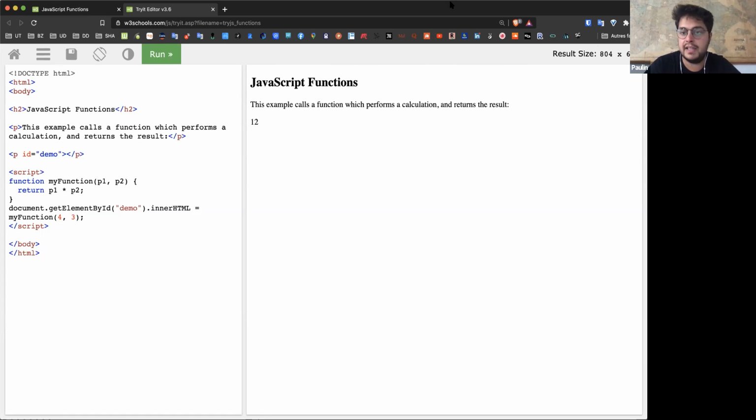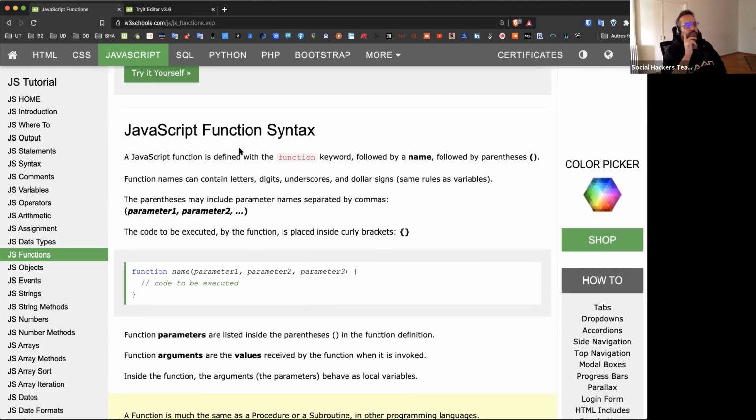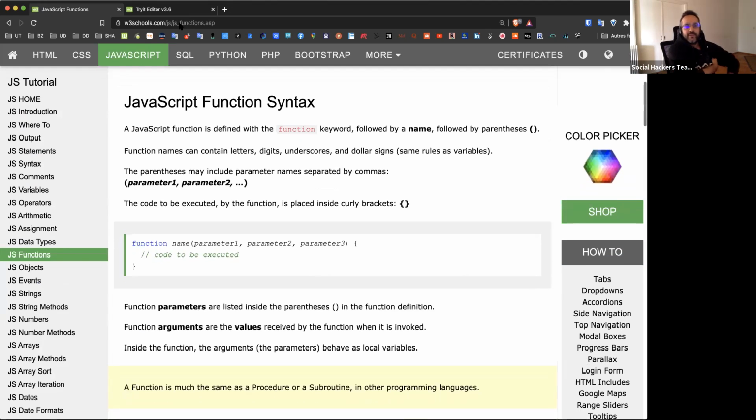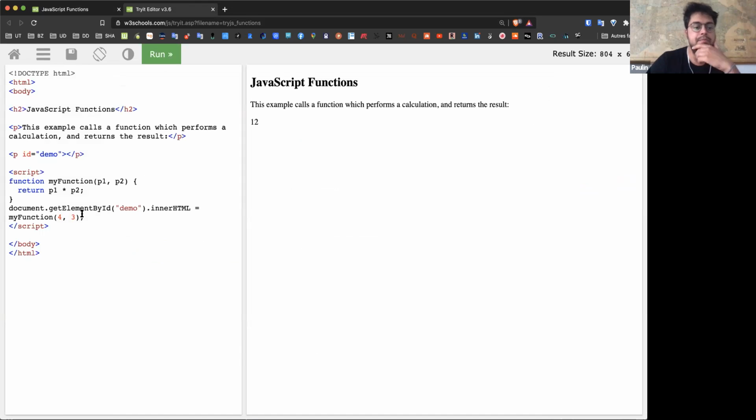I can't see the chat, but is everybody still on board? Maybe you can change the arguments with a couple of examples so that we see. Yeah, okay, good idea.